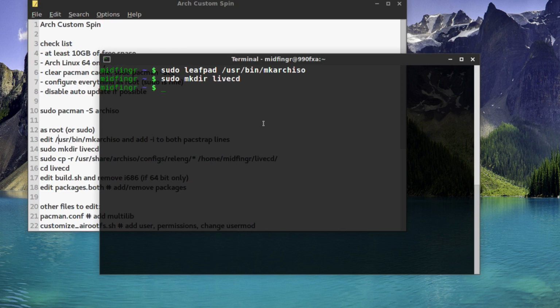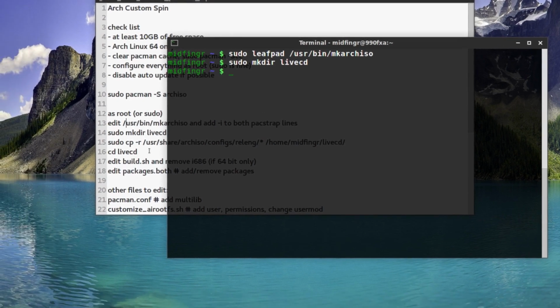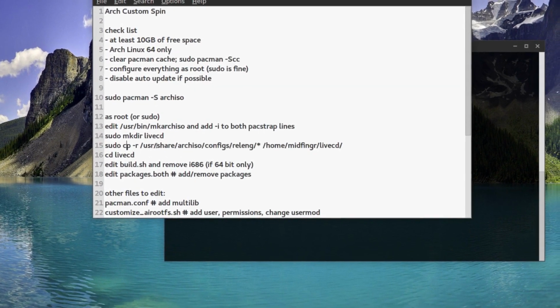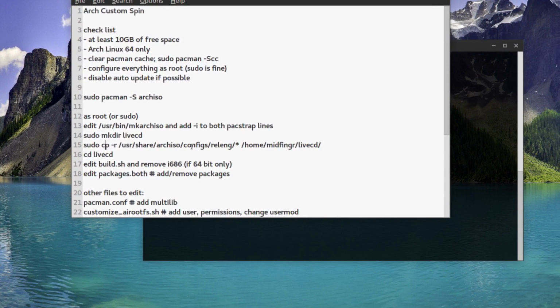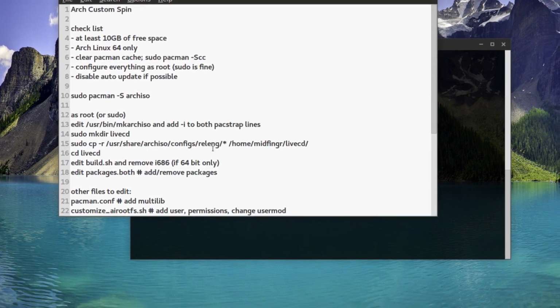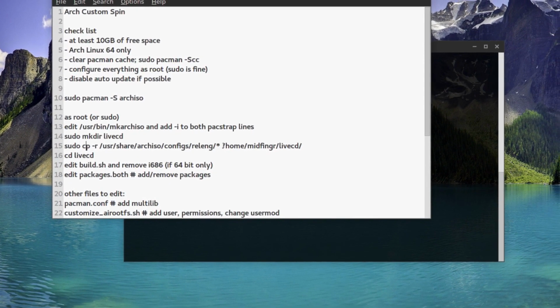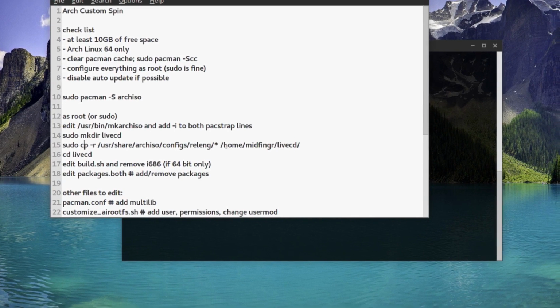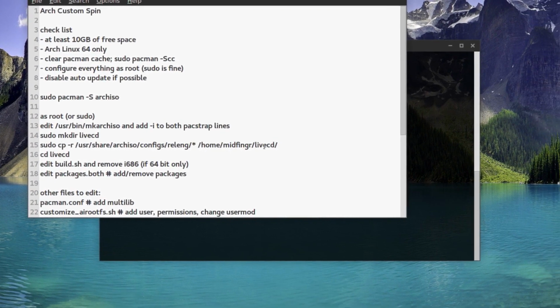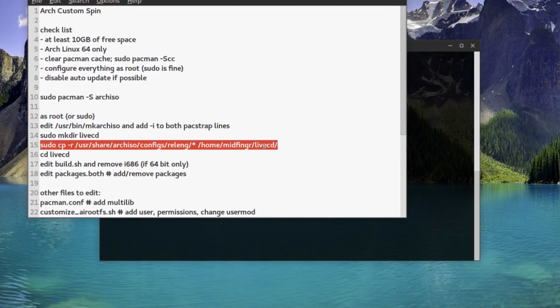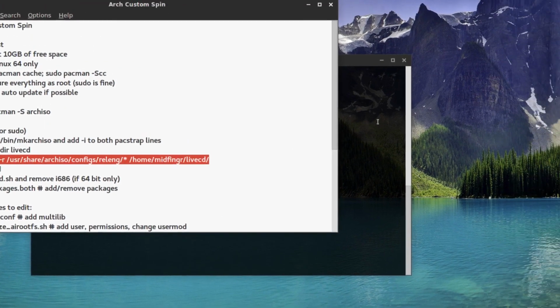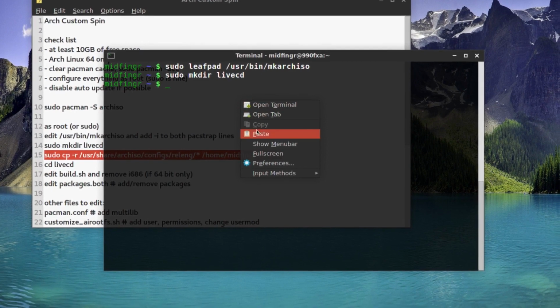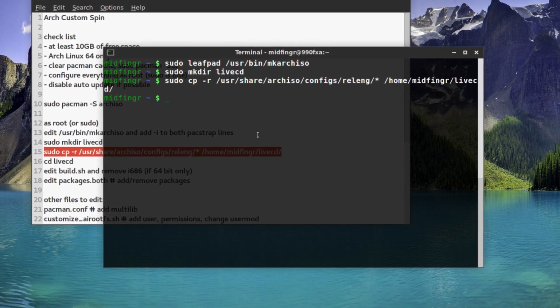Okay, and it's just a matter of here is sudo cp -r /usr/share/archiso/configs/releng/*, and then /home/your username/ and whatever you called your folder, in this case, livecd. So I'll just copy and paste that in and press enter. Let me just change directory to livecd.